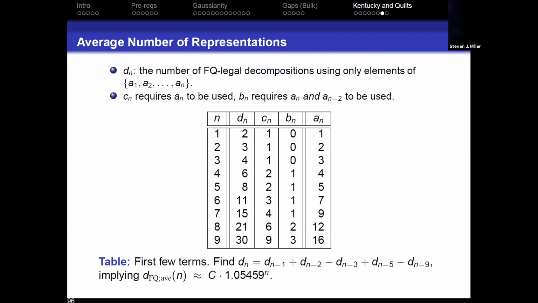And it turns out that the average number of representations is growing like some constant times approximately 1.05459 to the nth power. And so if it was 1, there would only be one decomposition. And so here, the larger you go, on average, the more number of ways you have to represent a number.